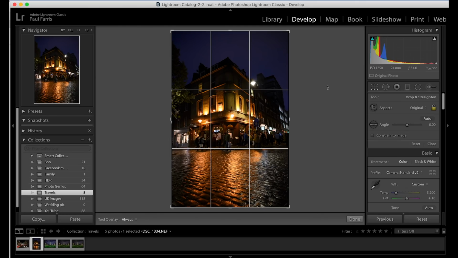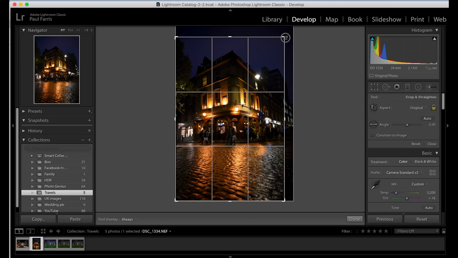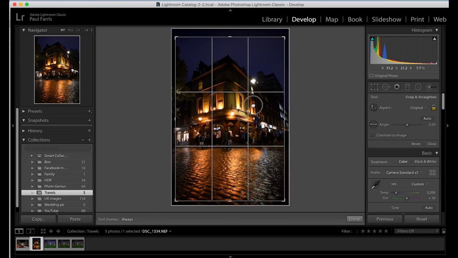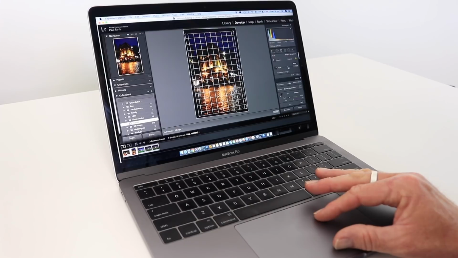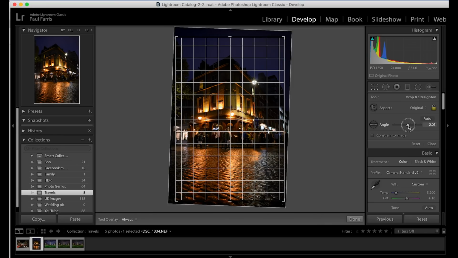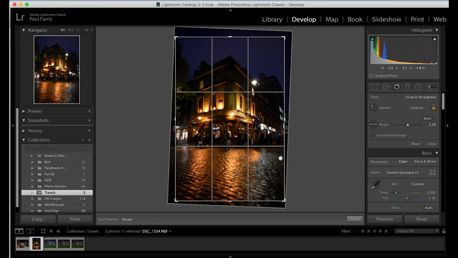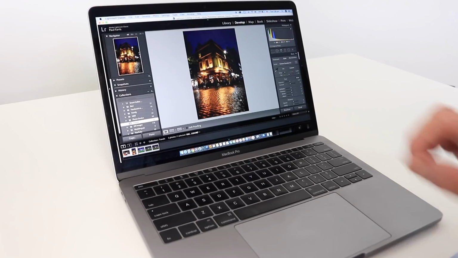Now I don't think this image needs a lot of cropping, but it does look a little bit wonky. So I'm just going to drag this in a tiny bit, and I'm going to fix the wonkiness of this by going over to the angle tool and dragging it over to the right just to fix the lean on the building. I think that's about it. Okay, to apply the crop, I just press return, and that's done.